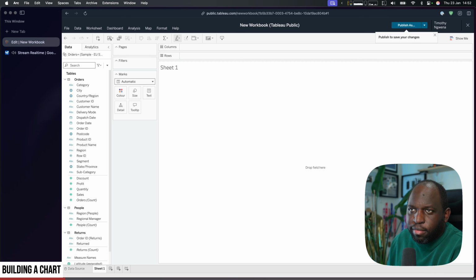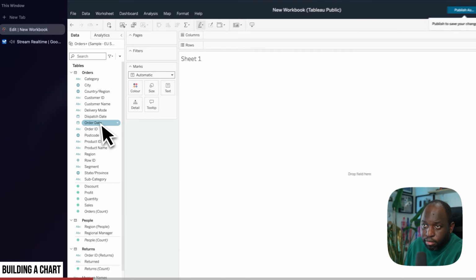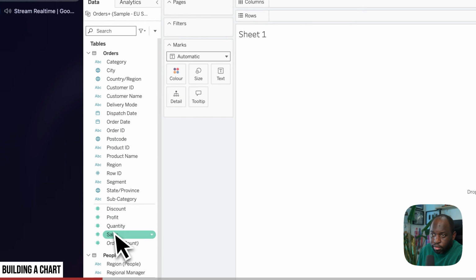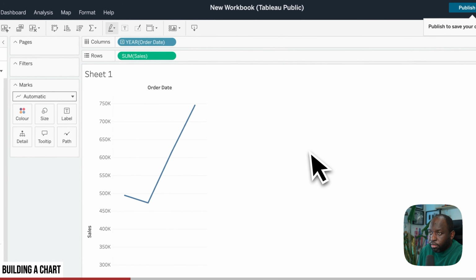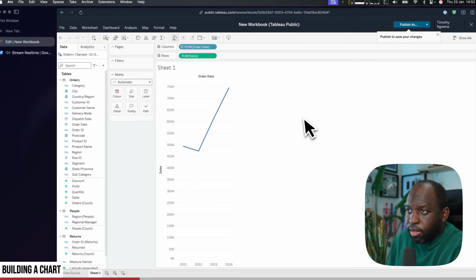You should see the Sales field and Order Date field on the left-hand side under Data in the table called Orders. Click and drag the Sales field to the Rows area in the upper part of the screen, and click and drag the Order Date field to the Columns area. Now Tableau should build a bar chart of your sales over time.